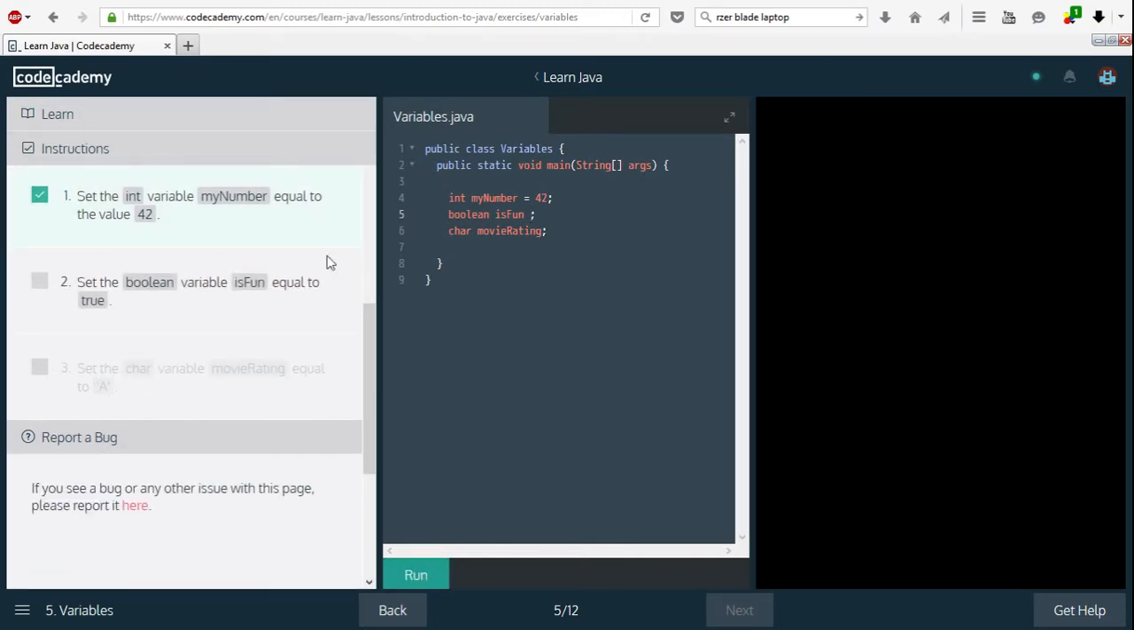Let's see. Good. Now we need to set the boolean variable isFun equal to true. So let's do that. Equals true. And notice that this is a lowercase t. I don't think that an uppercase t would work there, because that's how Java works. It's different to Python. Then we have, okay, so let's run it first. And then we need to set the char variable movieRating equal to capital A. So let's do that. Oops. There we go. And now let's run it. And nothing should appear because we're just setting variables.